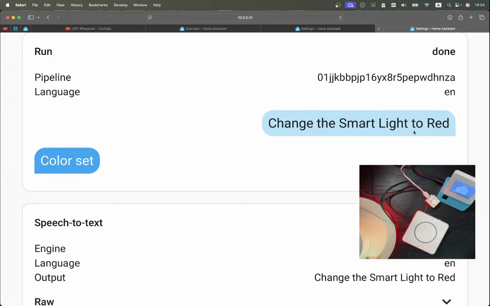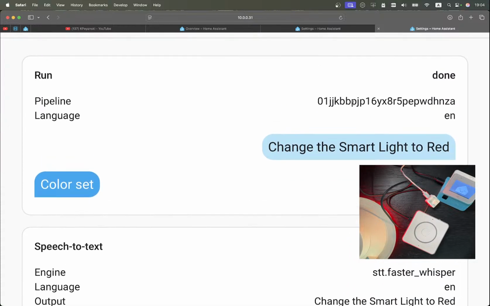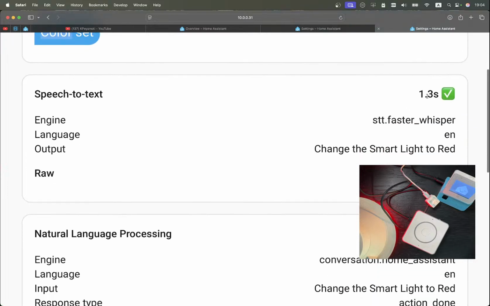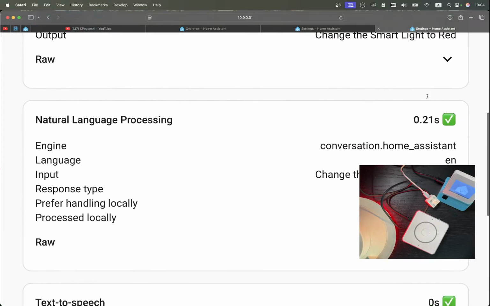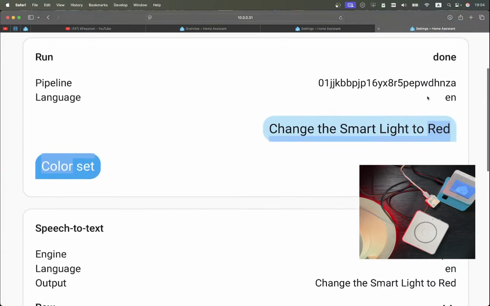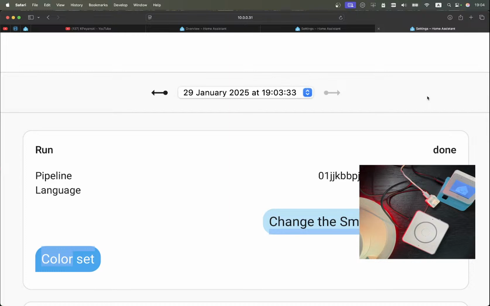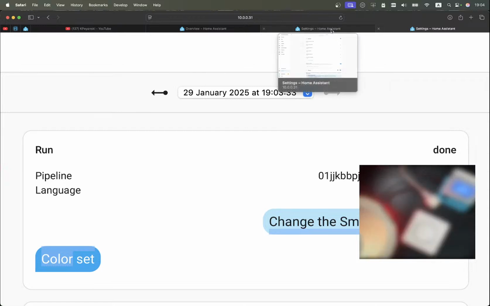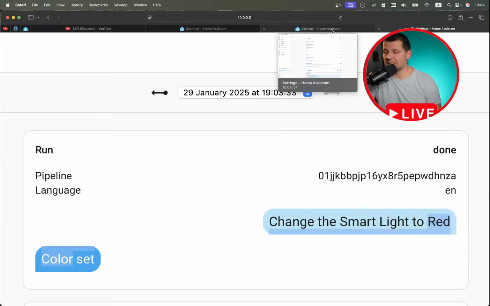Change the smart light to red. It understood correctly, and the answer was color set, and it took more than a second and a half to process, which is good. But if I say something more advanced, like something in regular conversation, like it's too dark here, can you please help me, this local engine, local processing will not help me at all. It will get stuck and say something like, sorry, I cannot help you.